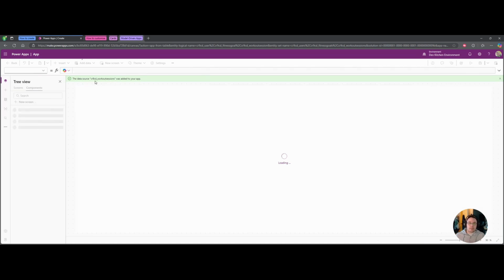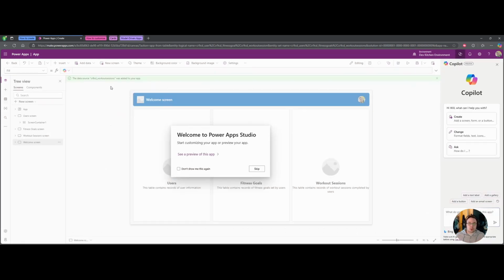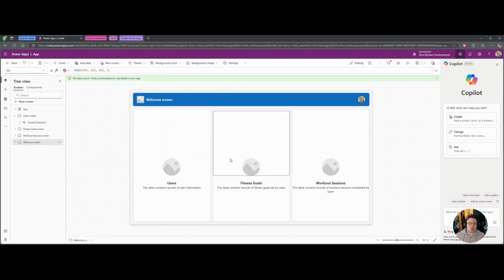Worthwhile noting, if you do use this functionality and you do it via the home page, any of the tables or the items that it creates when building this application will not have a publisher prefix. They'll have the default publisher prefix. So you can see there mine is CR9CD for this environment.